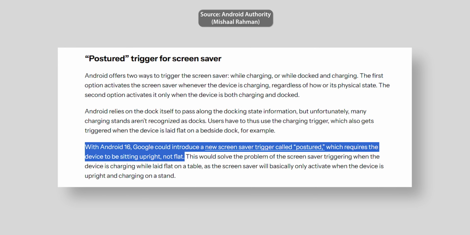And lastly, the screen saver. Currently, Android 15 offers two ways to trigger the screen saver, either while charging or while docked. The problem here is the screen saver gets triggered when the device is laid flat, which is not ideal during the day. With Android 16, Google could introduce a new screen saver trigger called postured, which requires the device to be sitting upright, not flat.